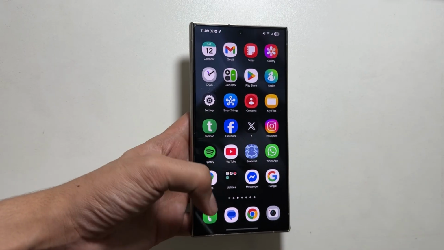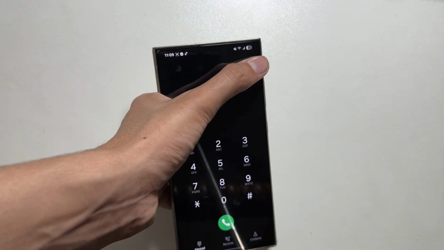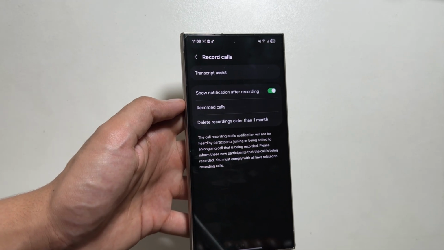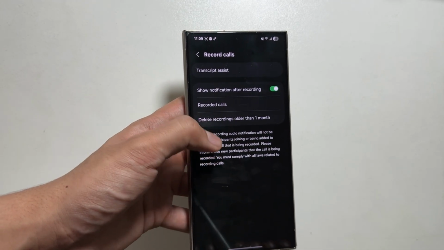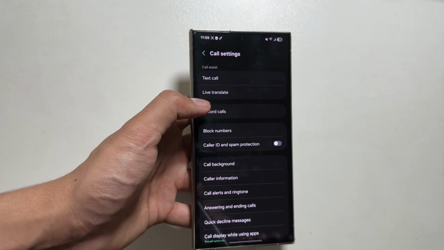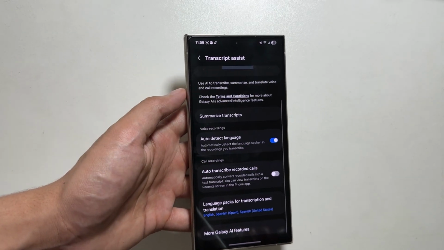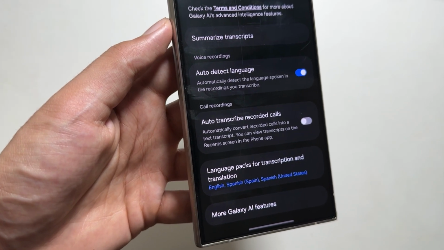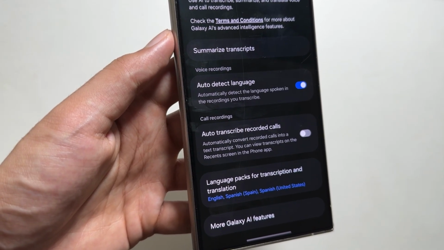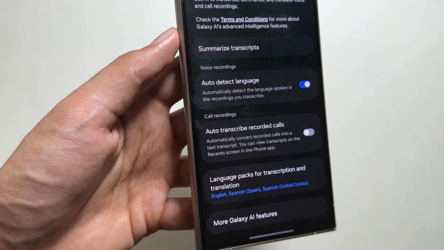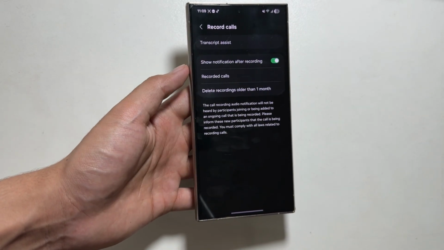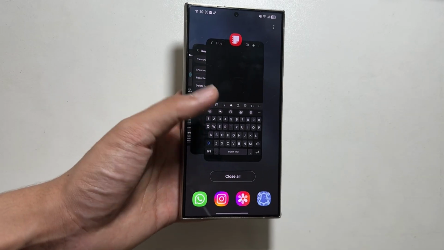Now let's move on to the next Galaxy AI feature that is available in the phone app. From the phone app you have to go into your settings, and from here you will get to see an option of record calls. You will also get to see an option of transcribe recorded calls. In the transcript assist, you will get to see this auto transcribe recorded calls. So now you can automatically convert your recorded calls into a text transcript. This new Galaxy AI feature is available in the calls app that you can try out.